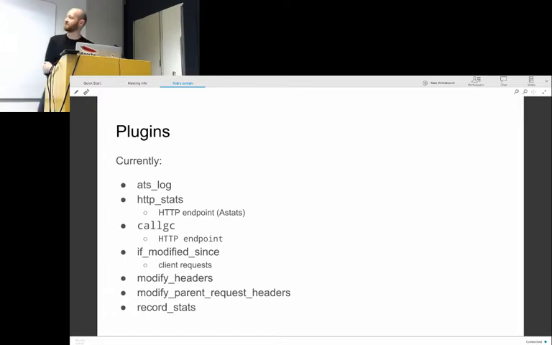We needed a garbage collector just for some debugging stuff I was doing. I wanted to be able to call the Golang garbage collector on an endpoint, and so I wrote a plugin. If modified since, again, that's one that we do have. Oh, I'm sorry, if modified since is for client requests. So if a client is making a request and gets a 304, if modified since is a plugin that will intercept that and serve them the 304 as opposed to the full body.